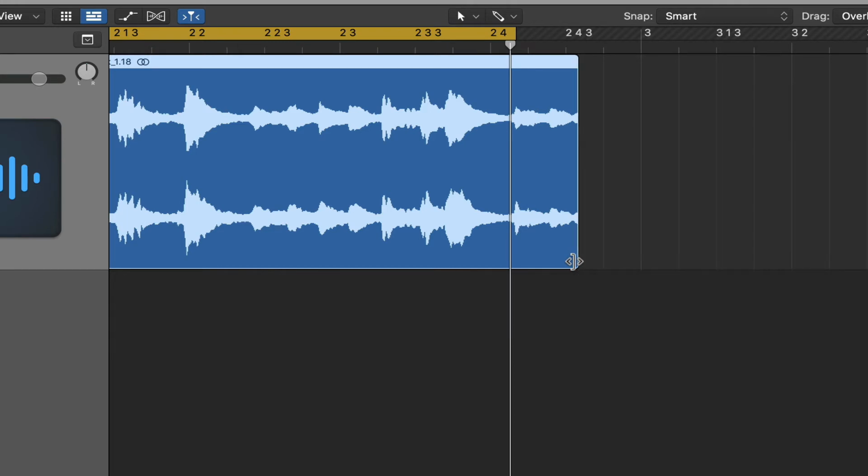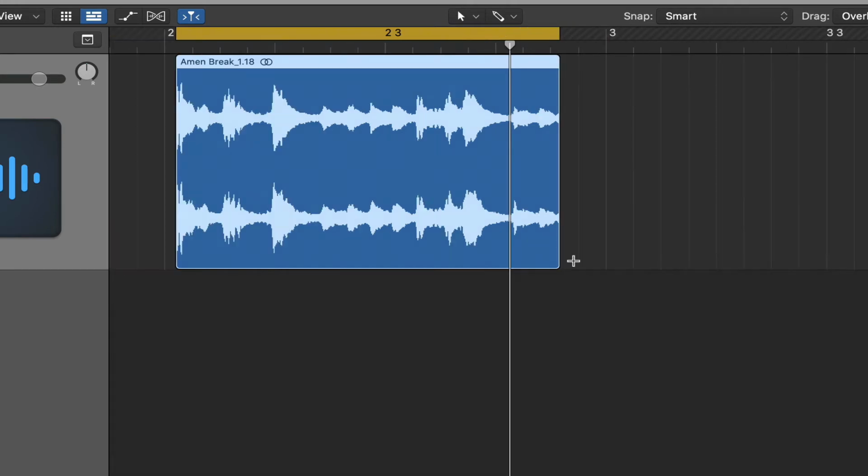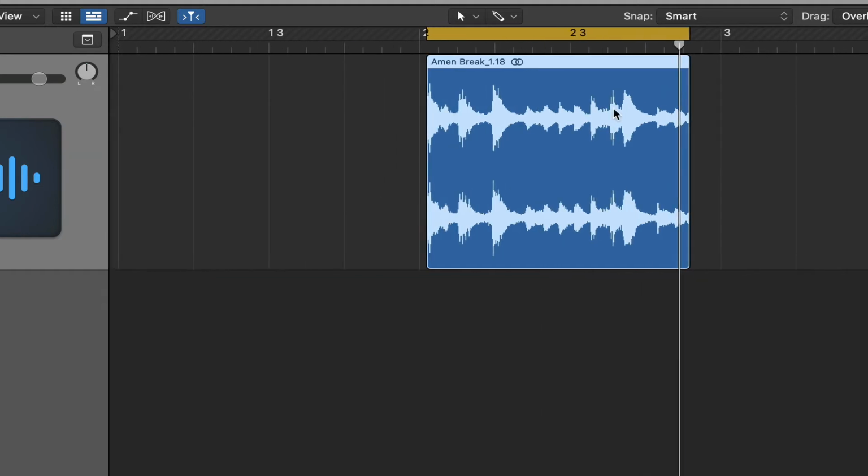I'm going to press Command-U again to loop this longer selection and take another listen. That sounds like a clean loop, where you can't tell where the repetition is. You can use the trim tool as much as you need to fine-tune your loops. Now I'm going to move this loop to the beginning of my session.